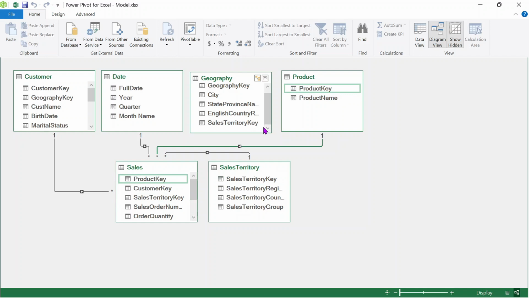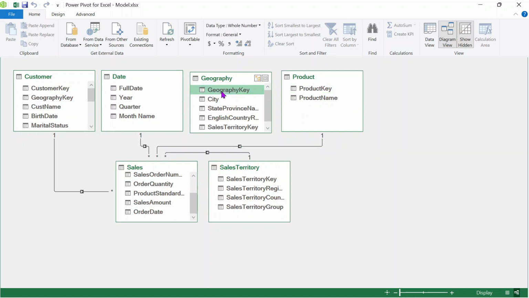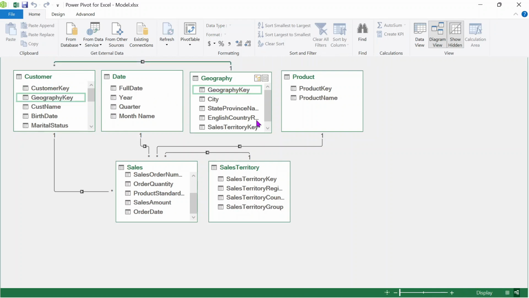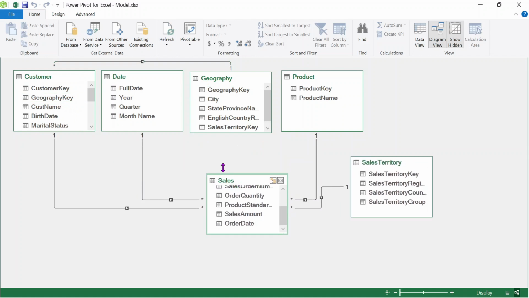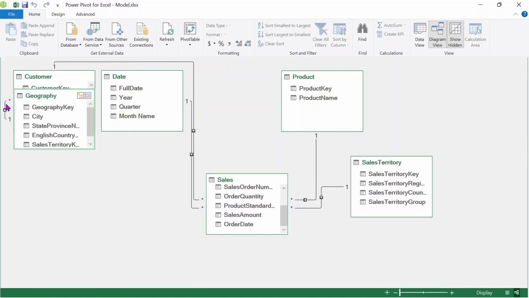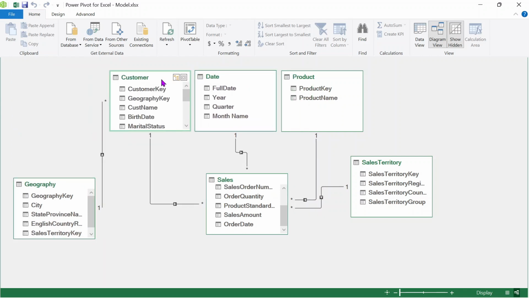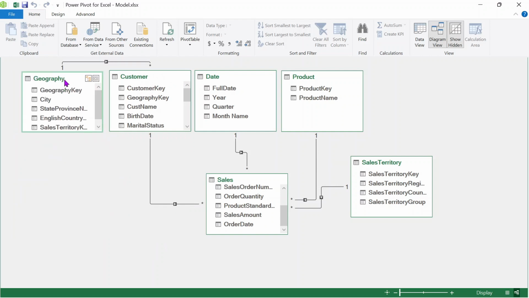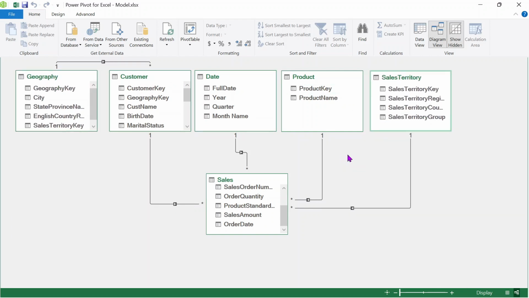Okay, for the geography, we have geography key. We have the geography key of the customer also. So this can be seen as an extension of the customer table, like the geography of the customer is preserved in this table. If we reorganize, we can easily see how those tables are connected with each other. Let's reorganize those a bit. Yep, now the view looks so nice.